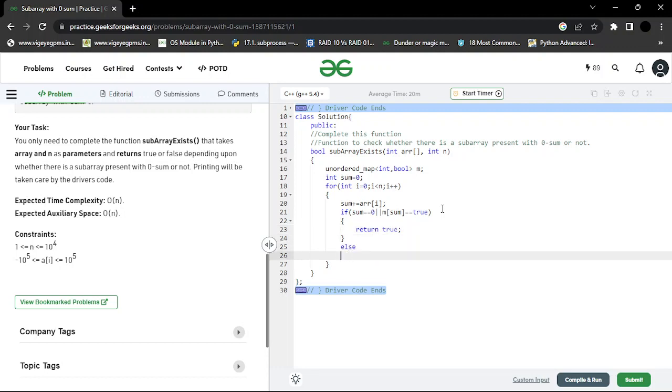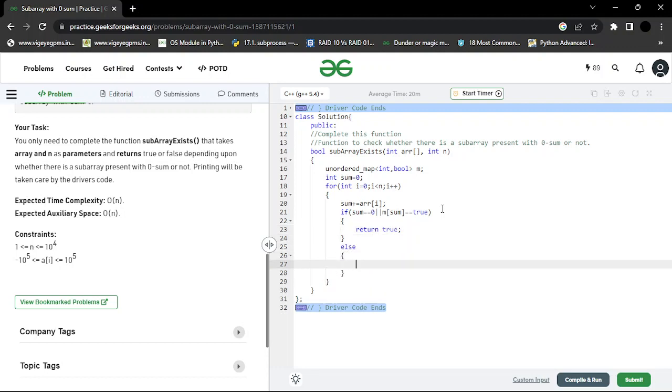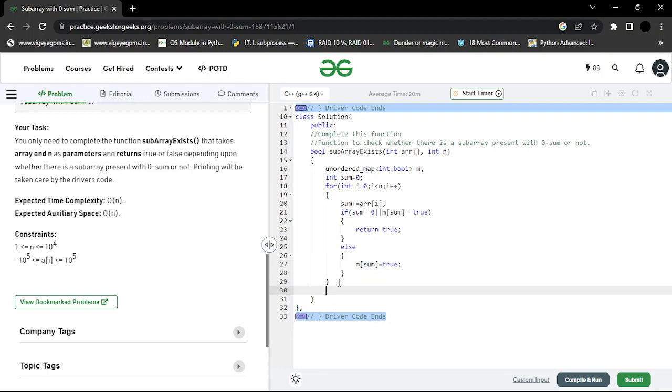Else, you need to add that element into the unordered map, name it and give the value as true. Right? If this return doesn't work, then what does that mean? That means sum 0 is not possible. So let me return false now.